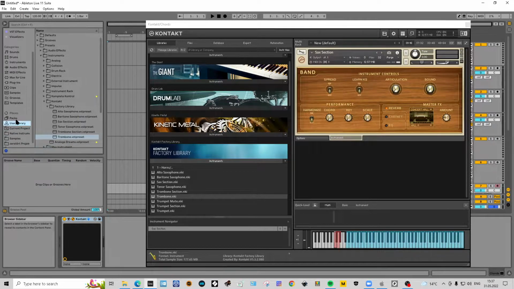In Ableton, in your Places folder, navigate to Library, Presets, Instruments, and then find the instrument you're going to map. In this case, we're going to map Kontakt. I've created a folder called Factory Library because that's what I'm currently mapping. You can see I've already mapped alto saxophone, baritone sax, tenor, and so on. So I'm currently in the horns section.